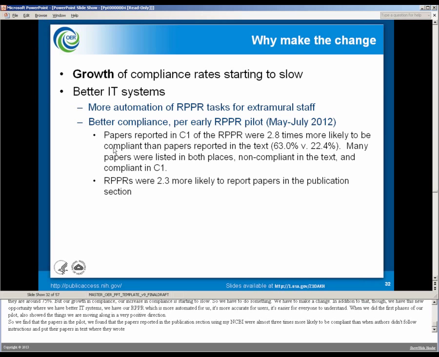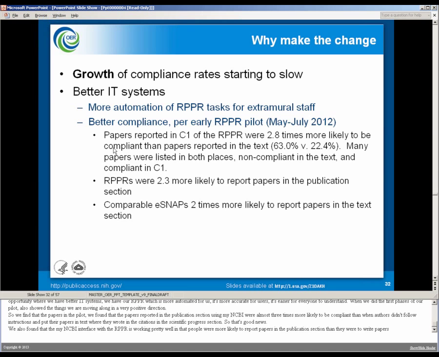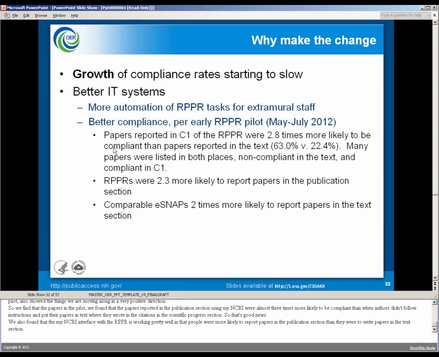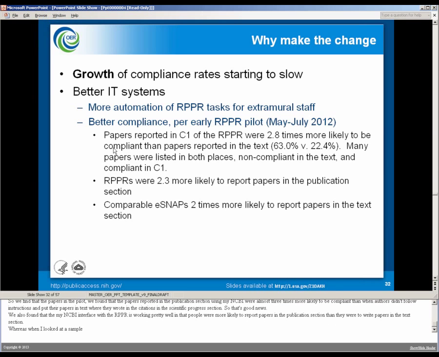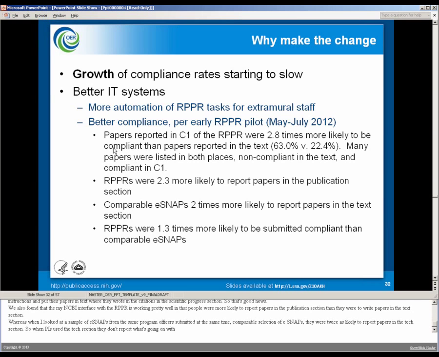So that's good news. We also found that the My NCBI interface with the RPPR is working pretty well, in that people were more likely to report papers in the publication section than they were to write papers in the text section. Whereas when I looked at a sample of eSNAPs from the same program officers submitted at the same time, a comparable selection of eSNAPs, they were twice as likely to report papers in the text section. So when PIs use the text section, they don't report what's going on with public access correctly, they may not understand, and they're more likely to be out of compliance.